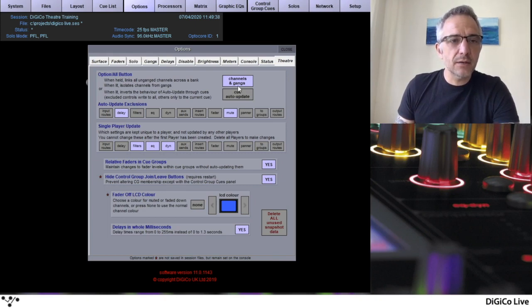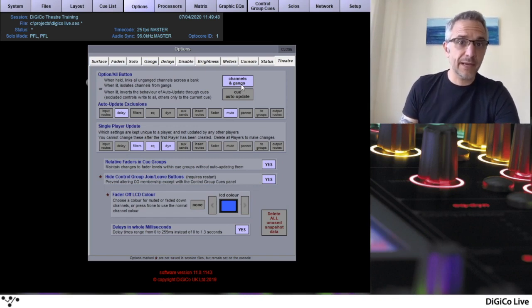In normal SD Live software, the optional button on the surface controls channels and gangs. If you're in a bank of channels, holding optional will affect the entire bank, which is great for speed of operation, putting on high-pass filters and performing functions like that across the whole bank. If you have gang channels, the optional defeats the gang, so again you can put in offsets and make changes to individual members within a gang.